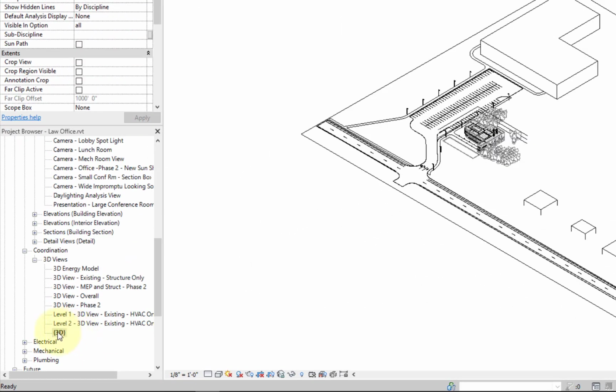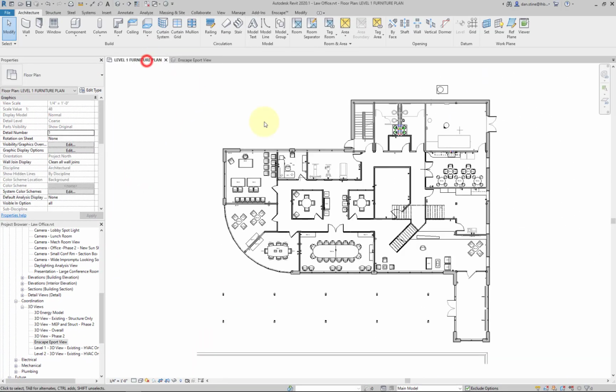The first thing we'll do is right-click on that view and rename it. We'll call it Enscape Export View. We're going to want to change the detail level to fine. Let me show you why we want to do that.